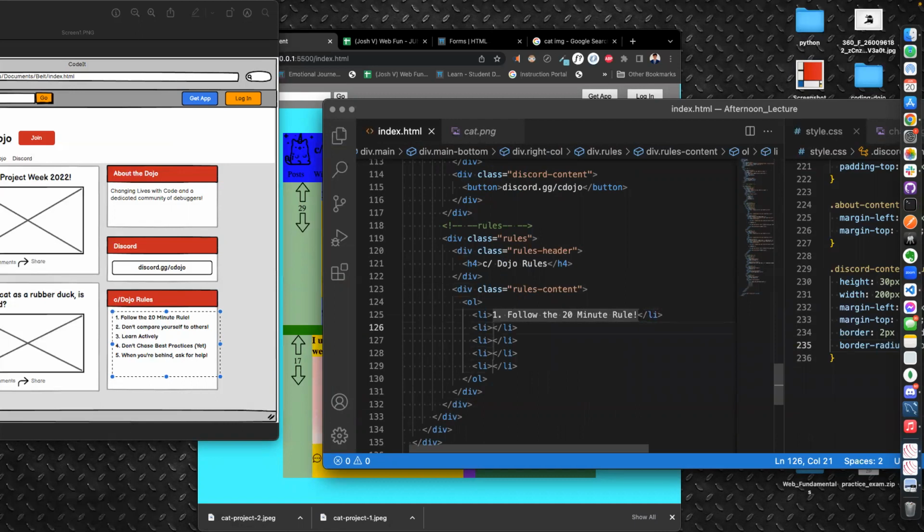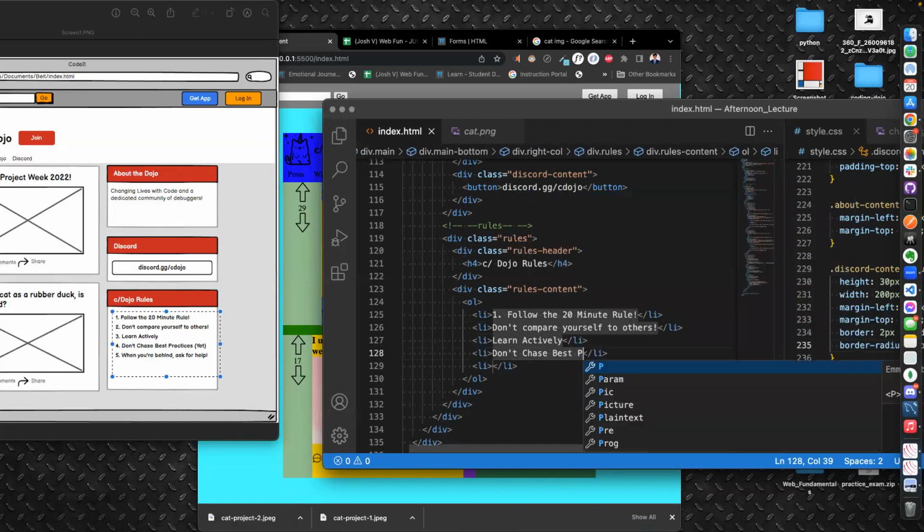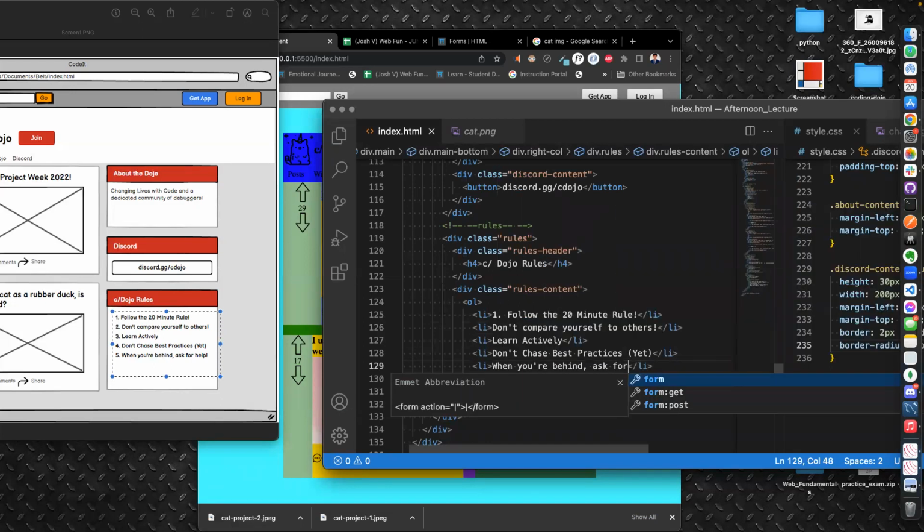Tab. Don't compare yourself to others. Tab. Learn actively. Tab. Don't chase best practices yet. All right, and what's the last one? When you're behind, ask for help.